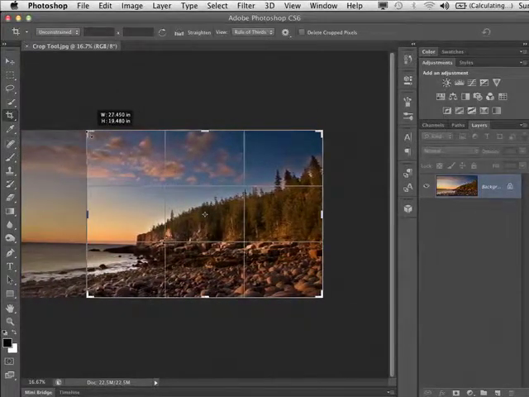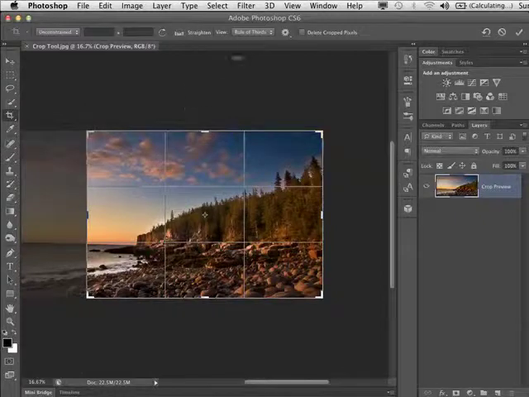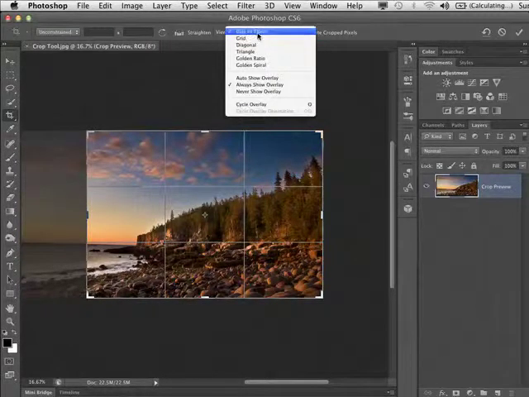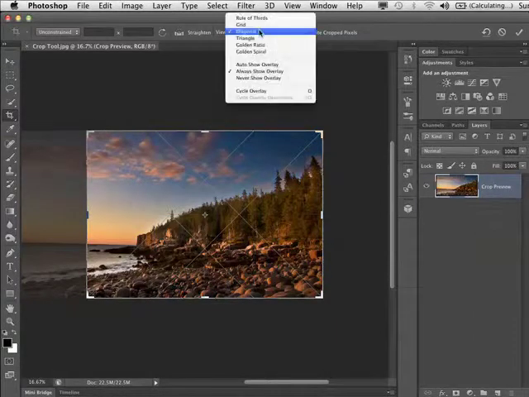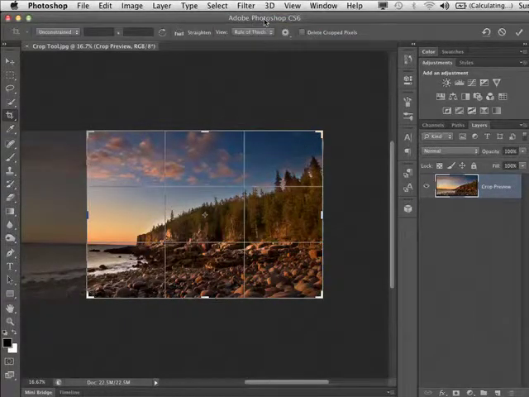You can just move the image around here. But you'll get to see you have a view up here. You can change the rule of thirds. You can change it to grid, change it to diagonal, all these different ones. I like rule of thirds, so I would leave it up there.